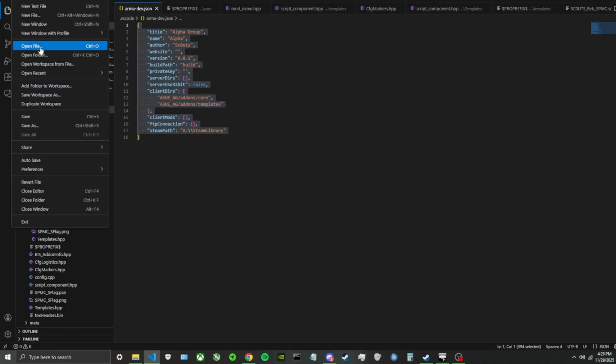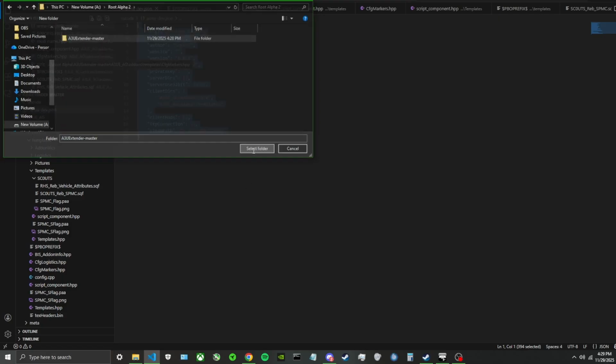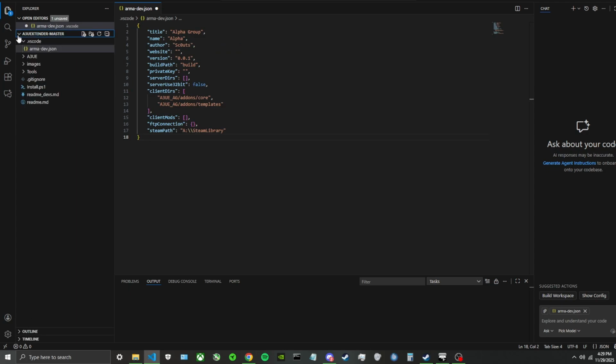So we're going to go back to here, open folder, go back to root alpha 2, select, open that up. From the bottom bracket, highlight everything, and hit Control-V and paste that in. So that is our arma.dev, or armadev.json file. Now, the client directory right here needs to be the same as the folder name right here. So these are conflicting currently.